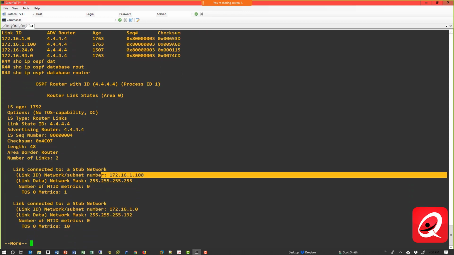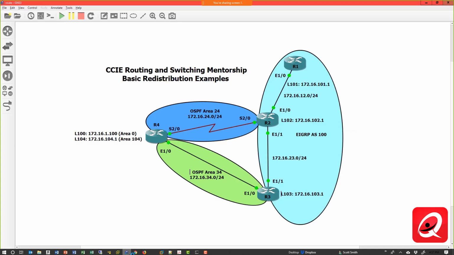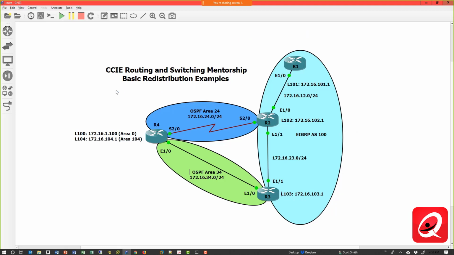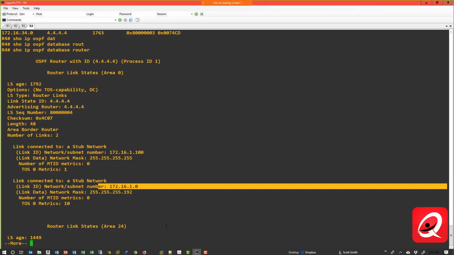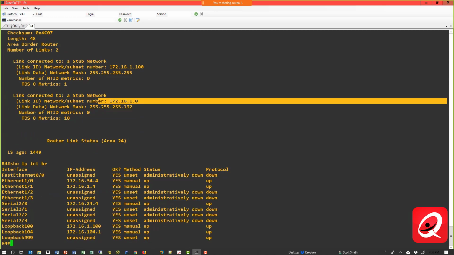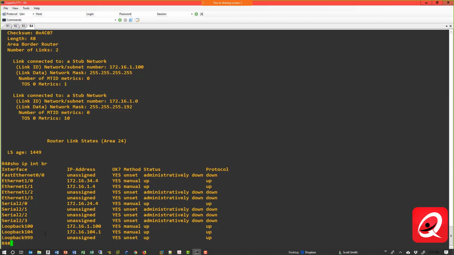And we're seeing 1.100. That's what I would expect to see. And it looks like 1.0 is also in area 0. Is that correct? 1.0. Yeah, I don't have it on the diagram here. Sorry about that. I actually have another Ethernet link, Ethernet 1.1, that's configured on router 4. It's also in area 0. All right. If I do a quick show IP interface brief, you can see that. Ethernet 1.1, even though it's not on the diagram, is participating in area 0.